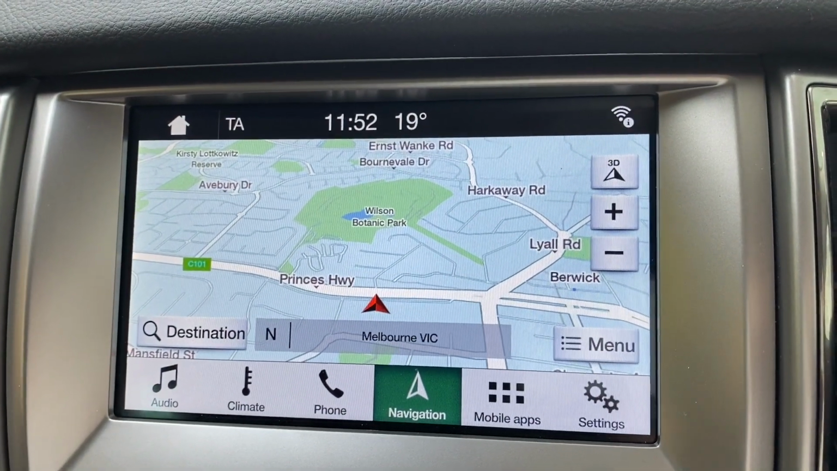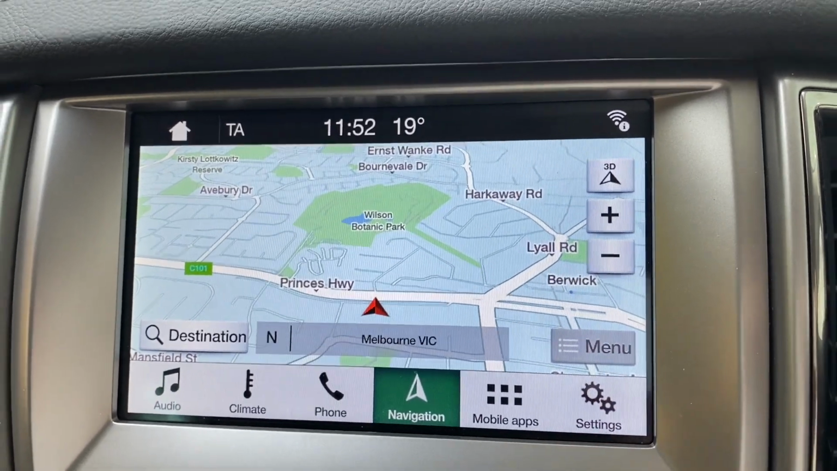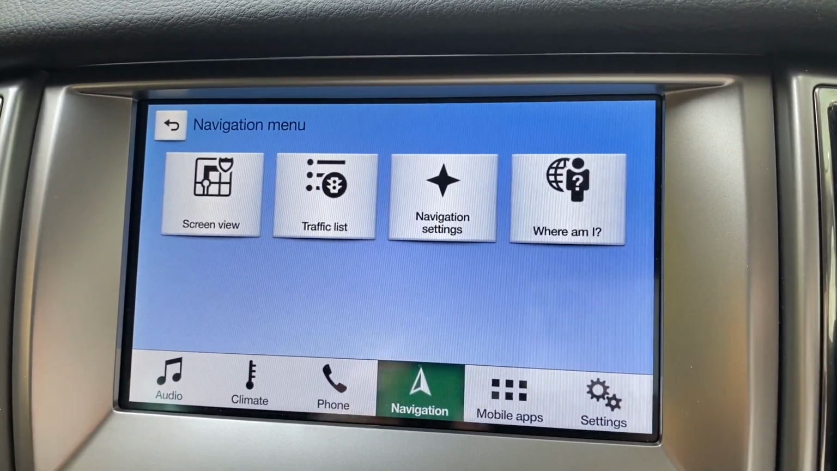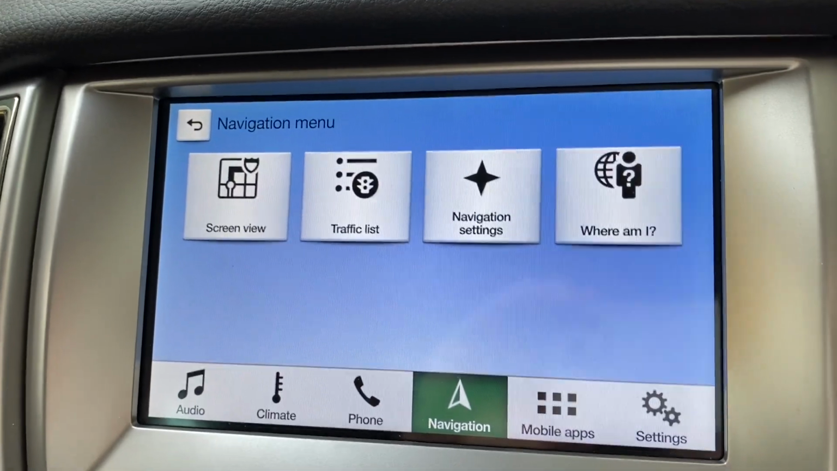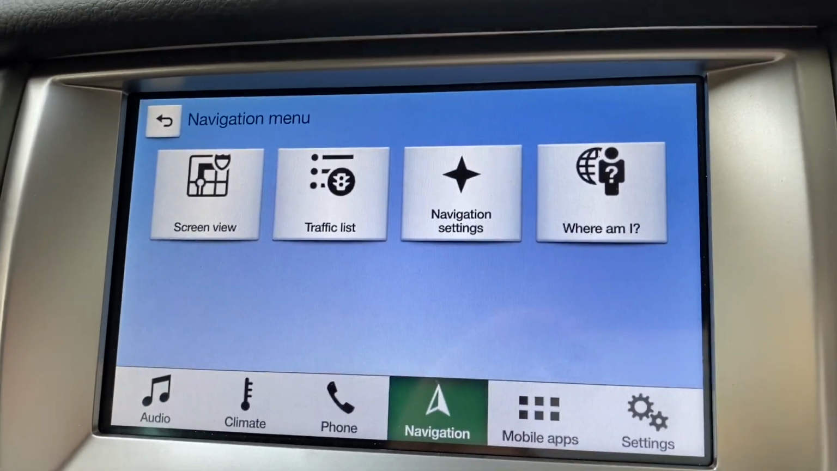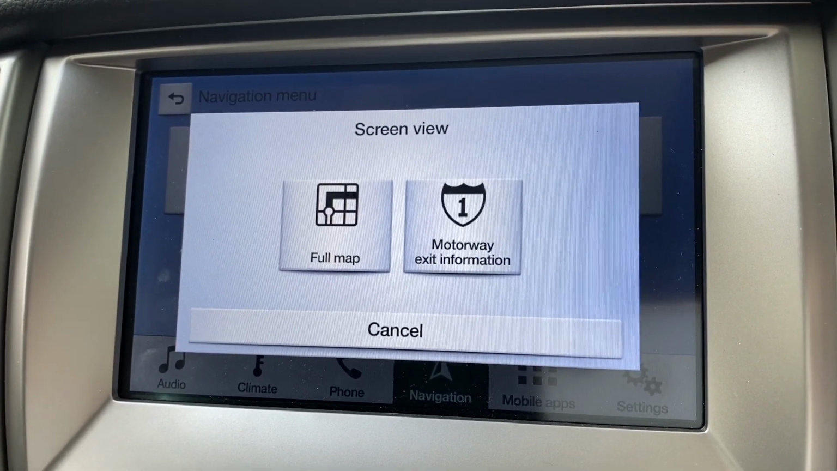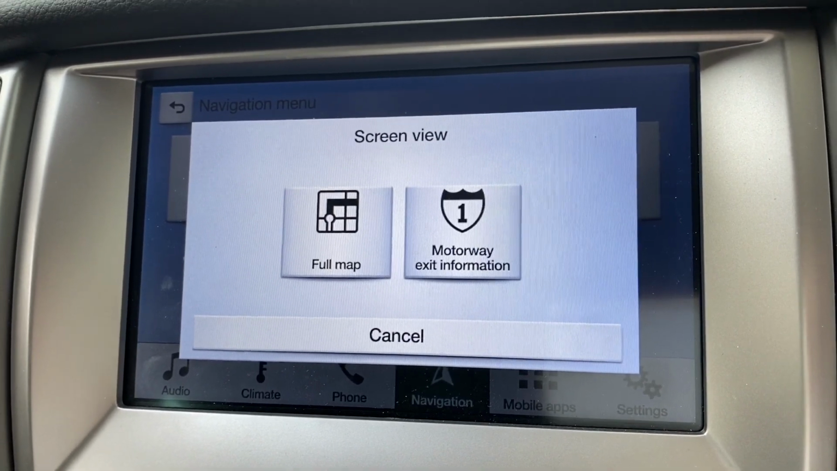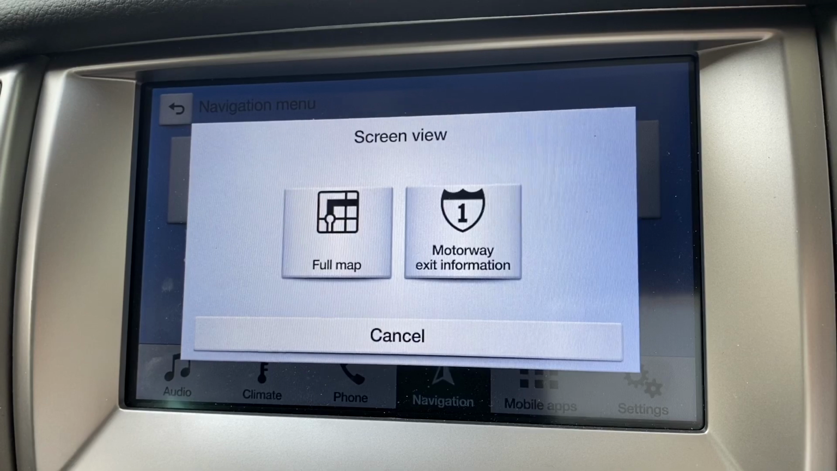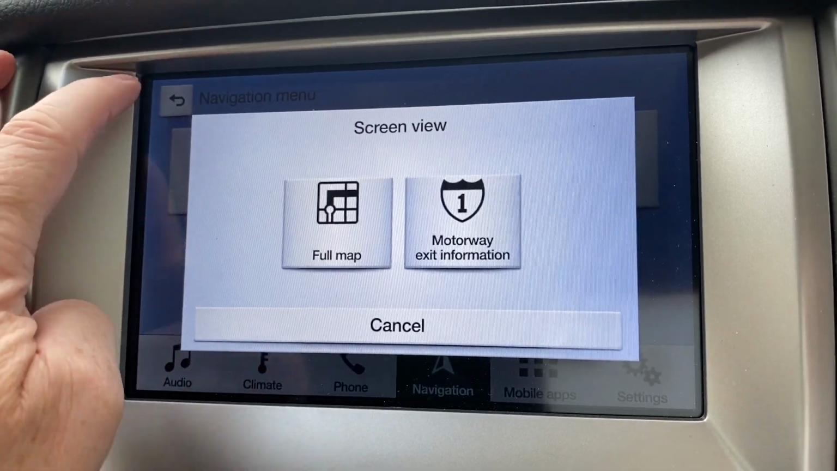Other buttons that you've got on here, the menu button allows you just to adjust some of the settings on the nav. You can change the screen view as well. So if we look at that, you can either have full map, or you can do a split map. So you've got half map one side, and then the other side will bring up junctions and motorway exit information as well.